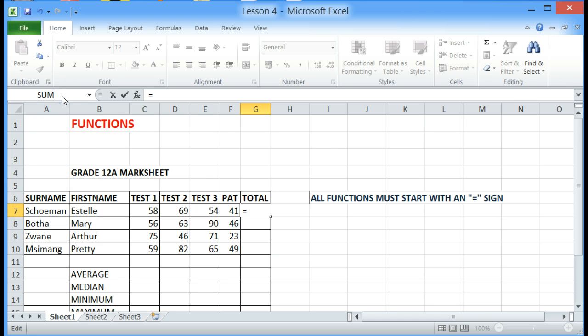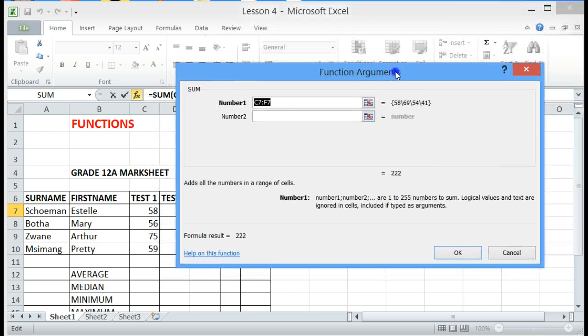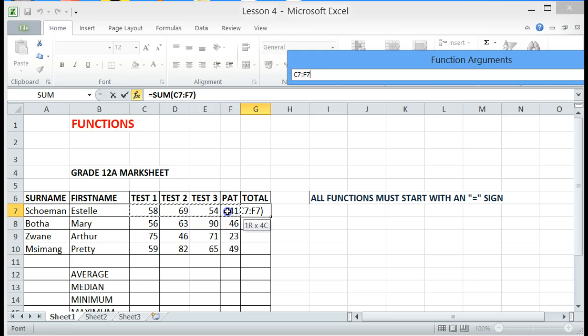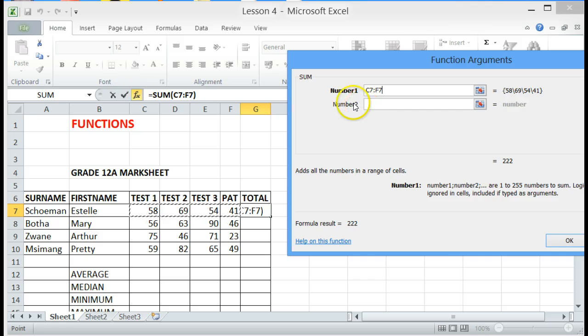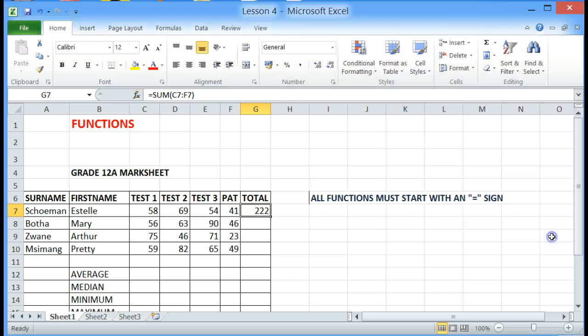But for this particular instance, I want to find the sum, so I click on sum, and my dialog box opens and it wants the arguments, number 1. I am quickly going to click and drag from cell C7 to cell F7. So it's the sum of all the values from cell C7 to cell F7, and I simply click OK.